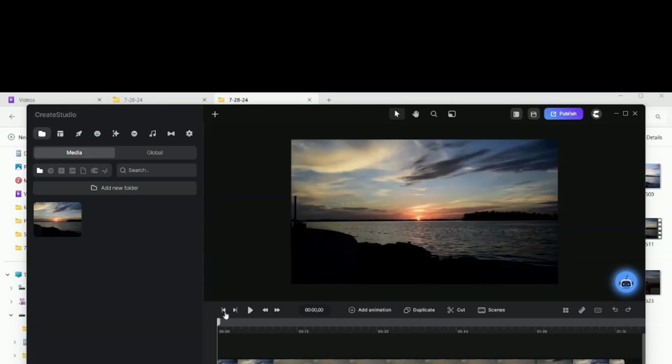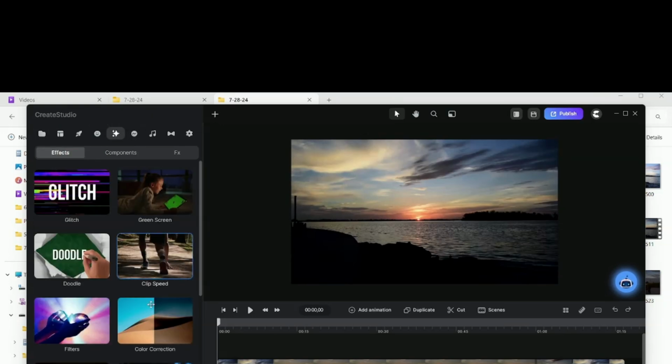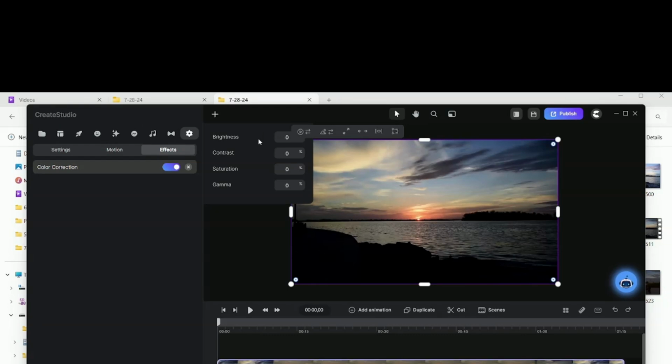Alright, so what we're going to do, we're going to take it back to the beginning. We're going to stop all this. So we're going to come up here to effects and components. So boom, we're going to jump down to color correction. So this is how you do basic editing without doing anything in your phone.